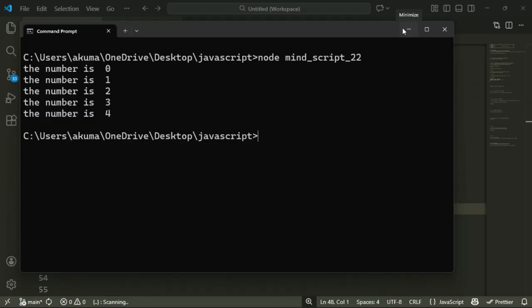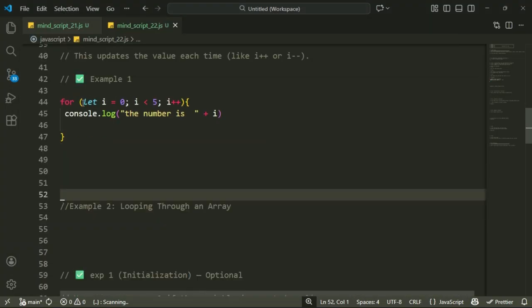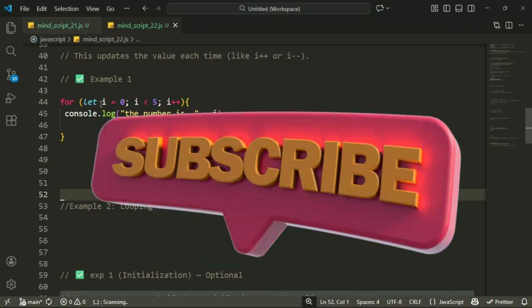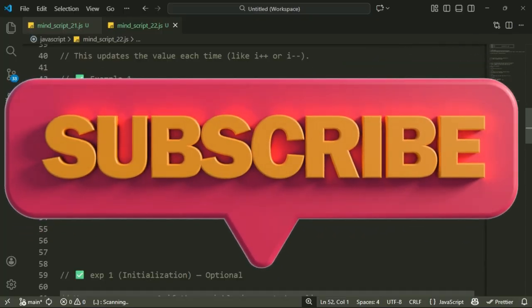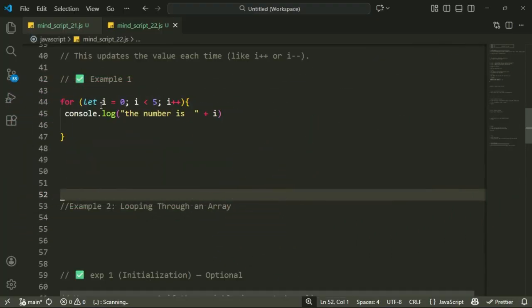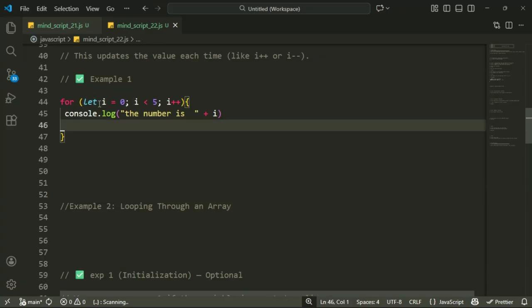So here, let i = 0. What happened, guys? Let's explain it step by step. let i = 0 creates a variable i and sets its value to 0. This code runs only once, and we have set the value of i to 0.